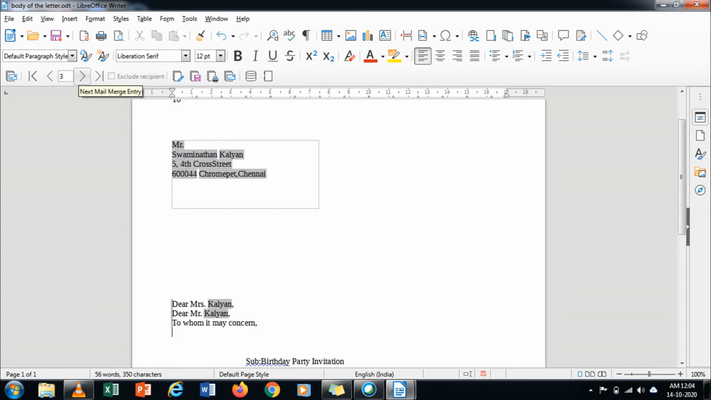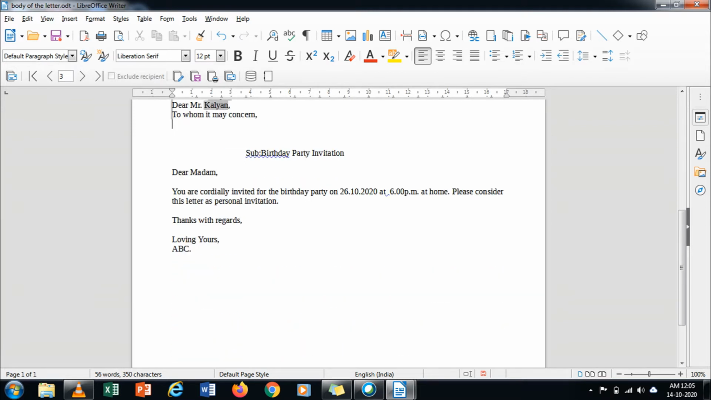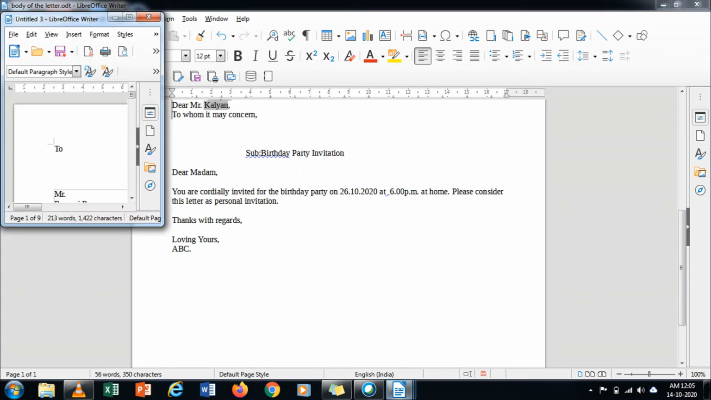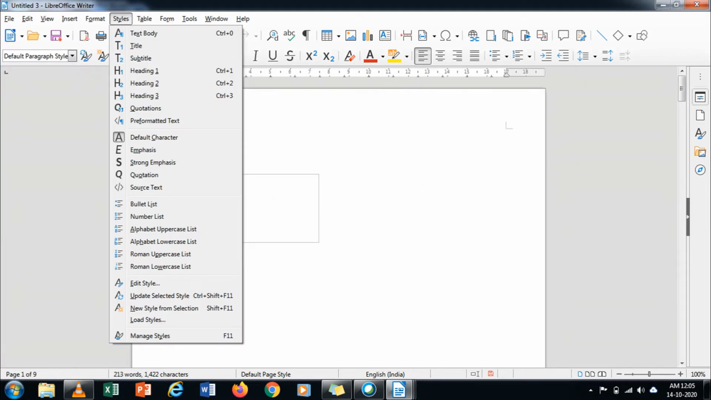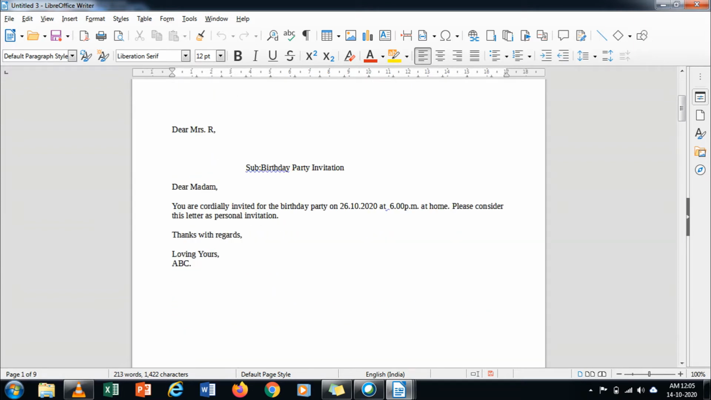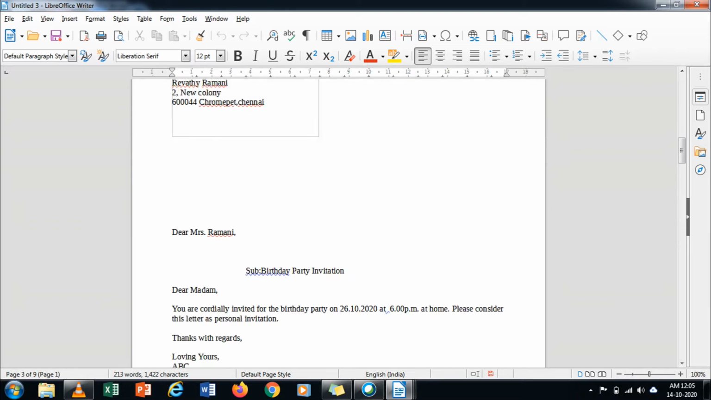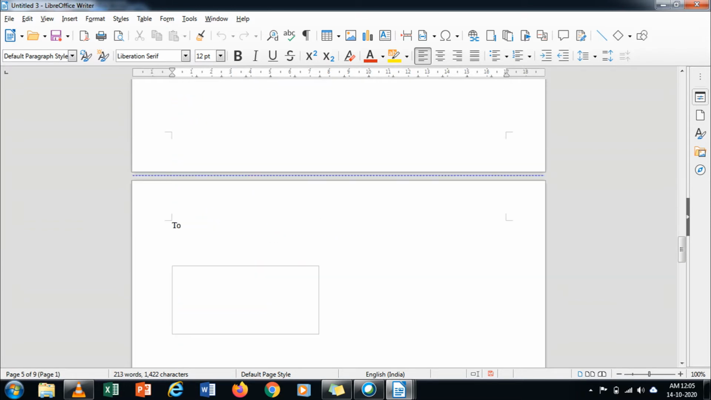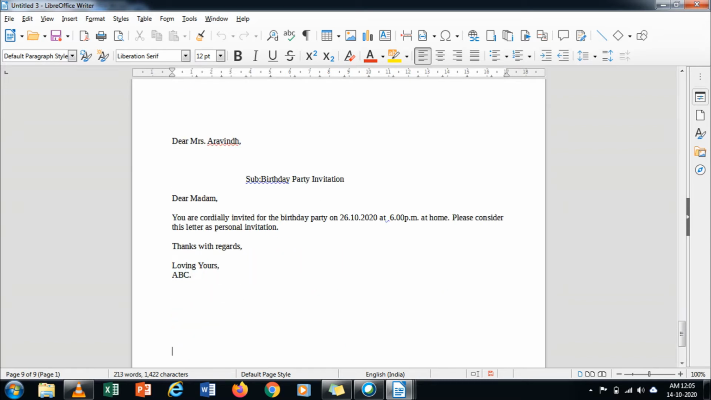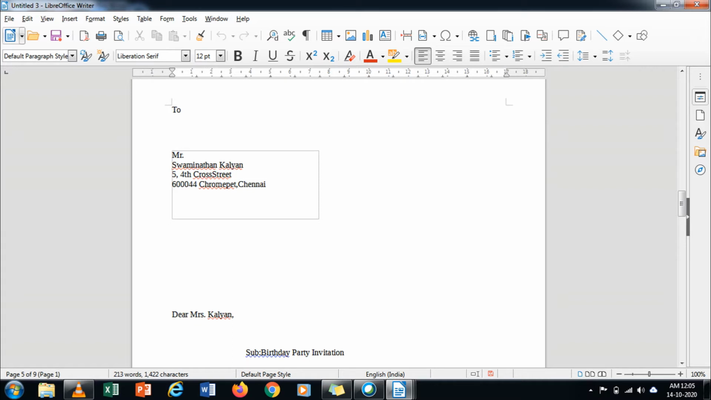You can see the merged entries one by one. The number is also showing: first letter, second letter, like that. You can view the document. Edit Individual Documents: again, if you want to edit and see, you can see that. If you want to save, you can save. Automatically it is saving. But if you want to save it in another name, using the Save As option, you can save.